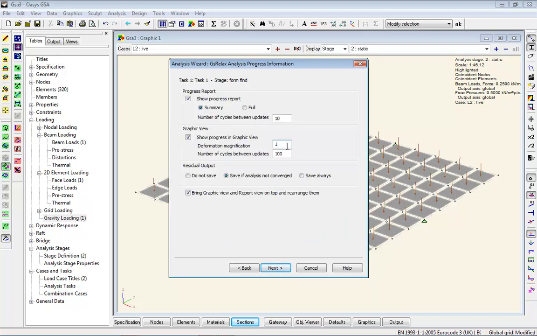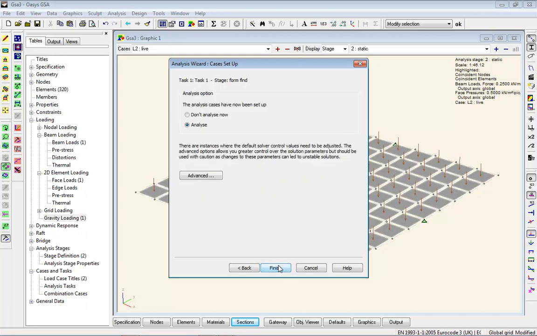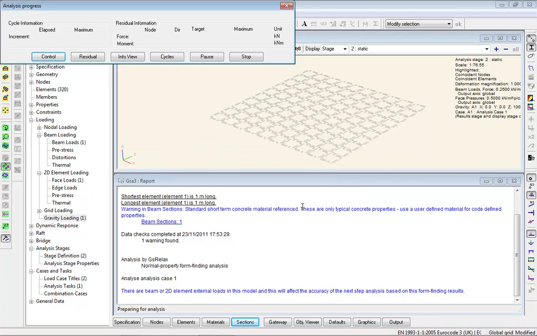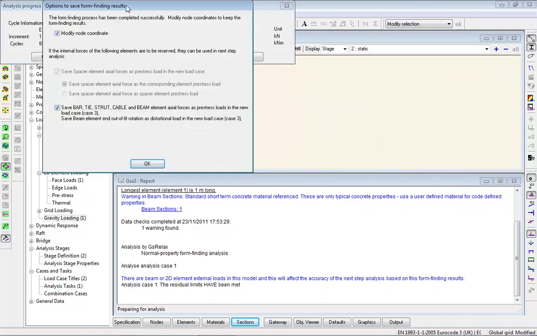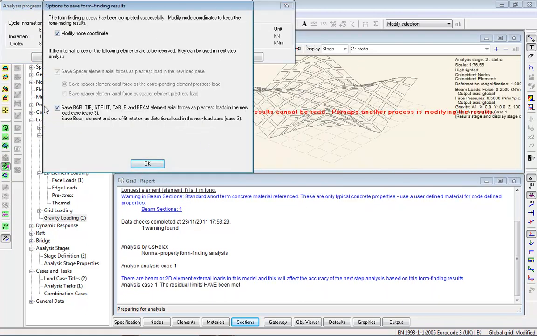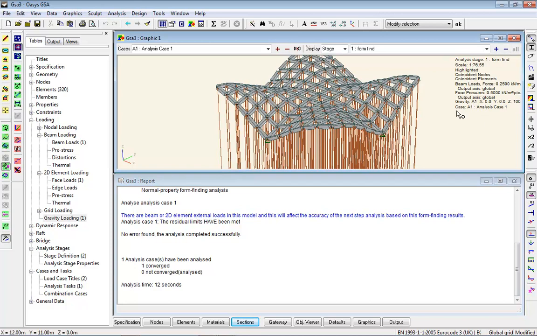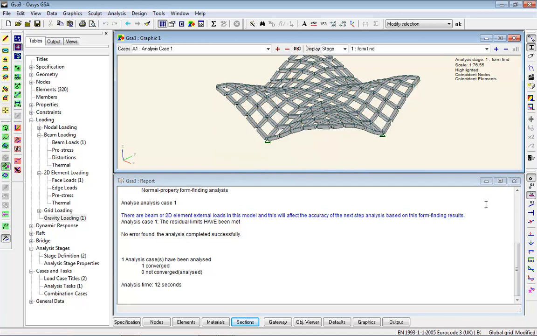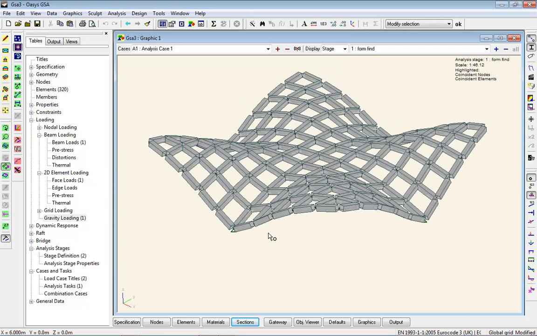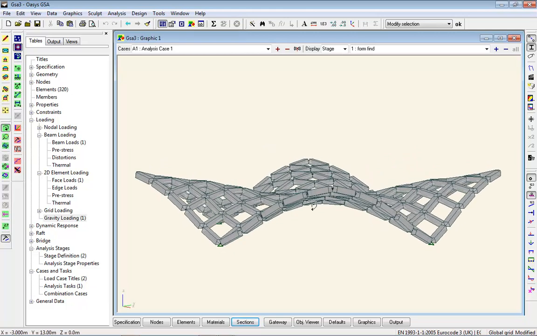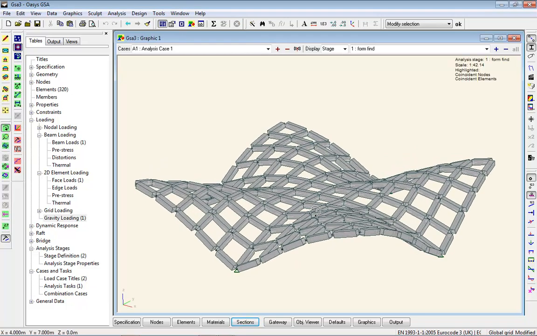Don't need to magnify that. And you see it's modified the coordinates, and don't say that it's pre-stressed. I don't want pre-stresses in this particular case. And we see there is our structure. Now the rise is a bit low on that. I want that to go a bit higher.